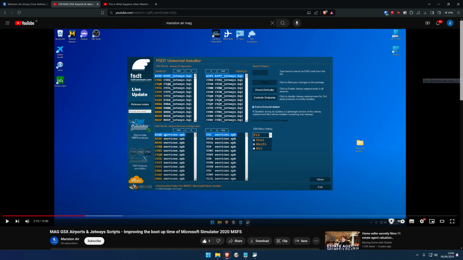So today is just an update video on the MAG, GSX Airports and Jetways scripts that I developed, simply to improve the boot up time of Microsoft Flight Simulator. With GSX, there's a lot of small files that need to be processed upon the booting of the simulator. One of the ideas I came up with was simply to enable the airfields that you intend to use. So I came up with a script that enables only MAG airfields, that is departure airfields, destination airfields, and indeed preferred alternate airfields. Now those scripts work fine, but they did mean that you had to use Notepad++ and edit the scripts to tell them where your add-on manager folder is.